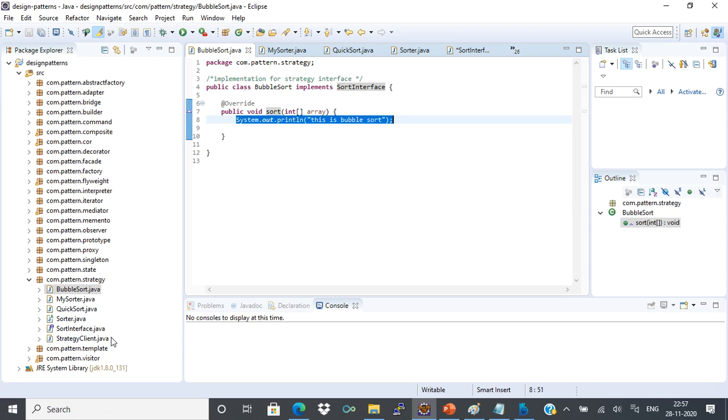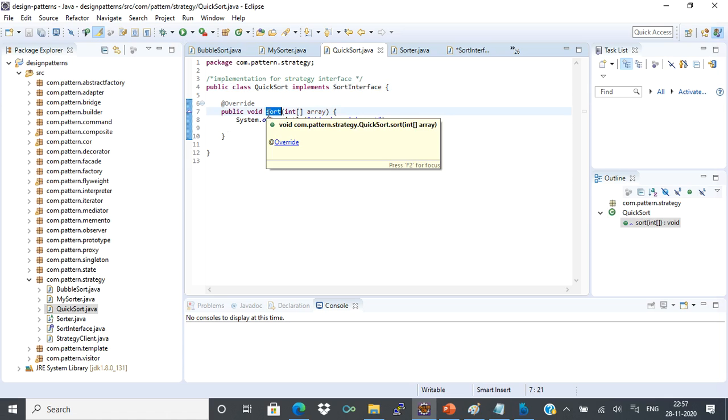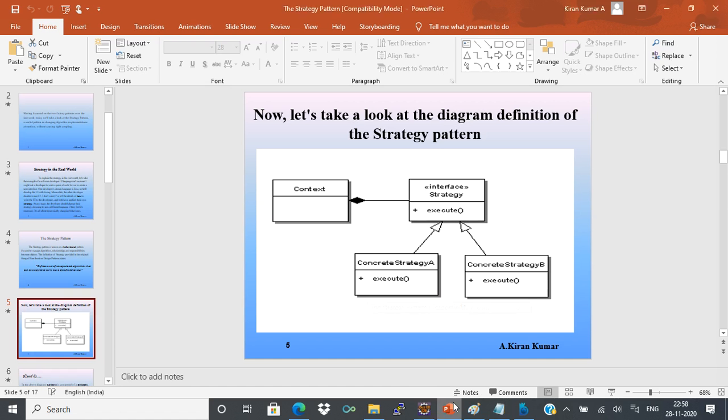Similarly, if you see, quicksort implements the sort interface. So when we say quicksort implements the sort interface, this is quicksort, and this is the sort we are implementing. Now we have written these three.